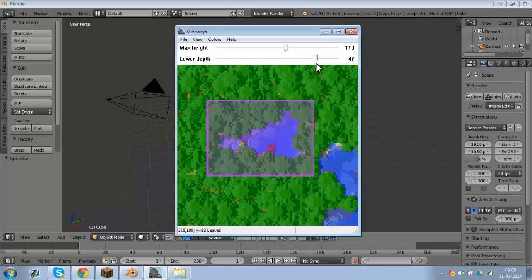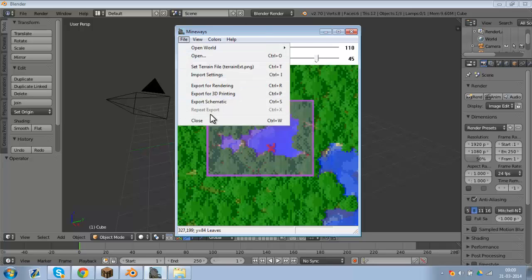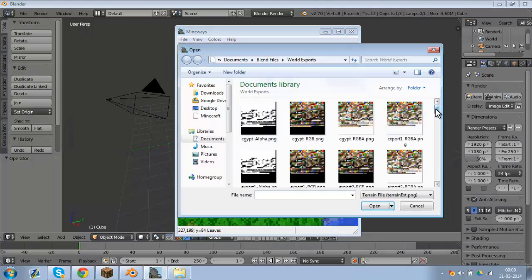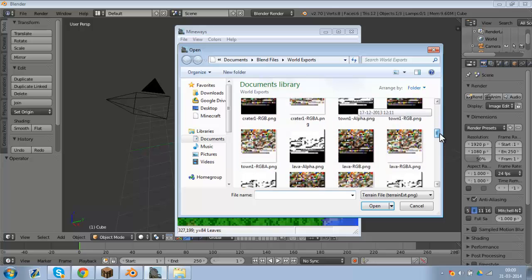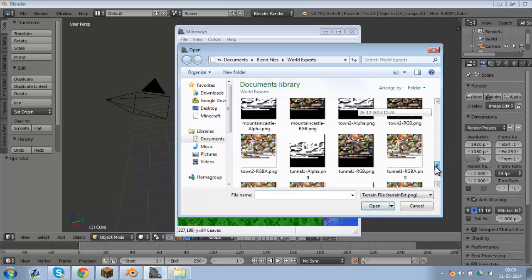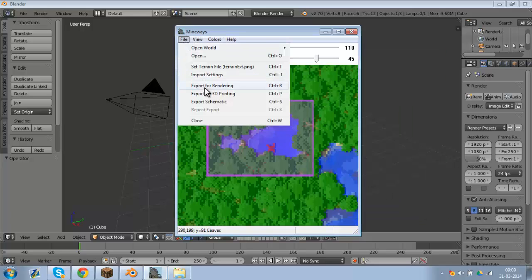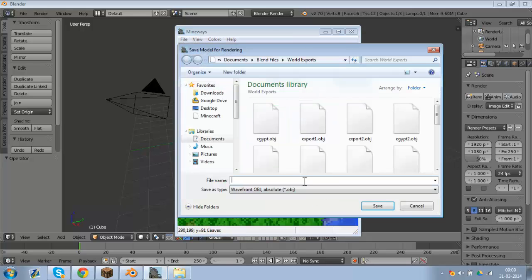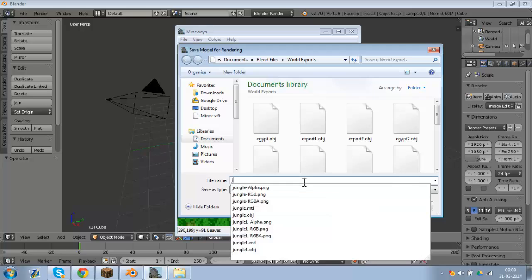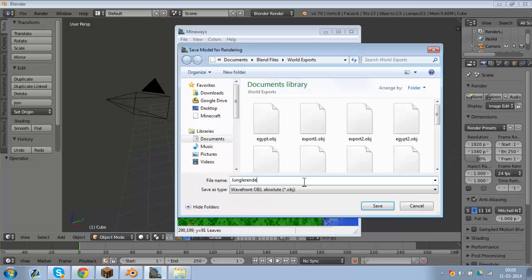So I'm just gonna go to about 45. 45 should be good. Now just click File, and also what you can do is set the terrain file, which is basically just a texture pack if you want. And yeah, there are different texture packs. I'm not gonna bother myself with that, and I'm just gonna export for rendering. I'm just gonna name it Jungle or Jungle Render, and just save it.